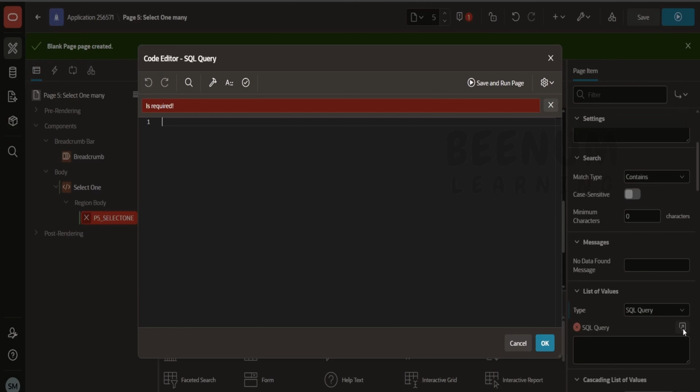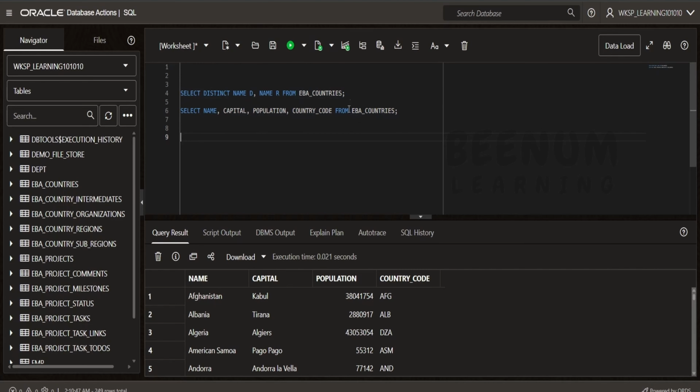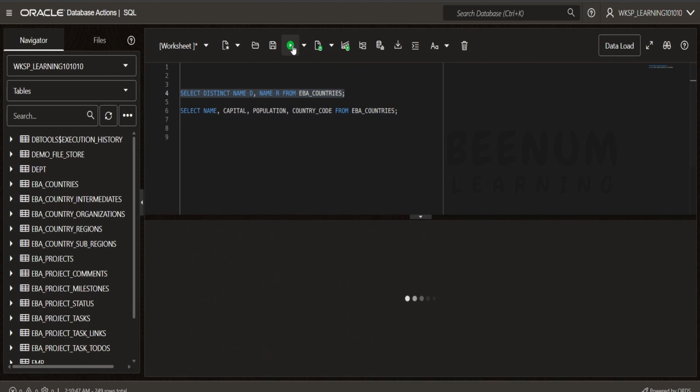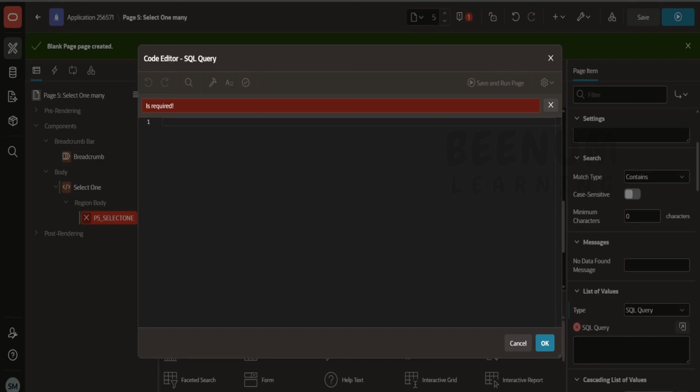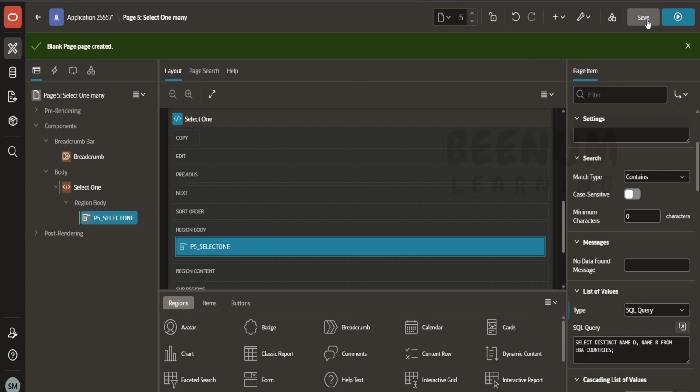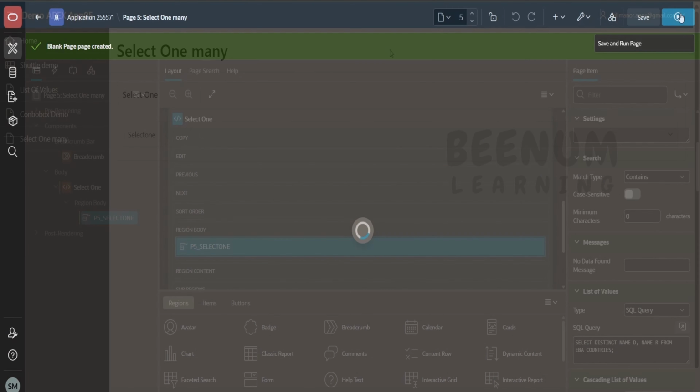Click on the expression builder or the code editor. For demonstration purposes, I am going to consider this EBA countries table, which is available as part of the sample dataset in Oracle Apex. Or you can consider any of the table data which is available in your instance. I am having this EBA countries sample dataset. I will be trying to show the name of the country in the display as well as in the return value using this SQL query. Let me copy this query and paste it over here. Click on validate. It's okay. Click on OK, save, and let's now see this in action.